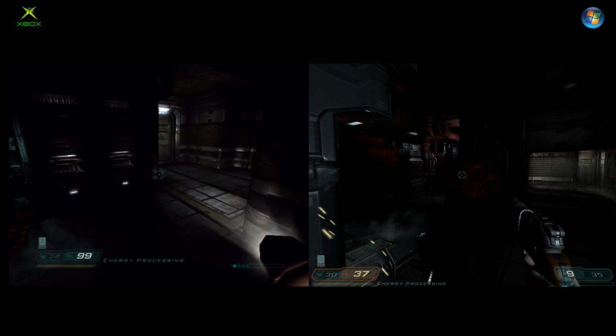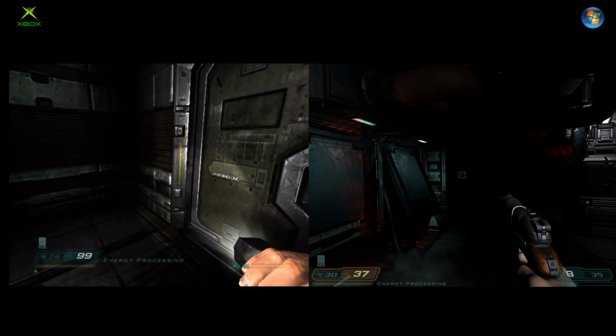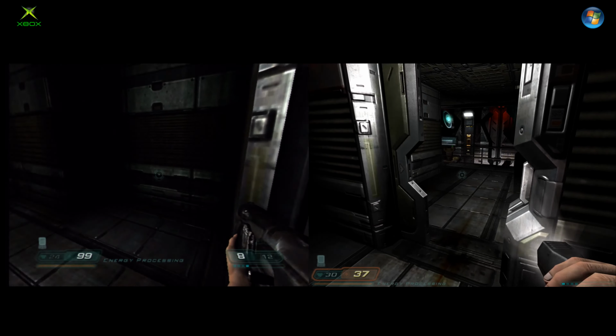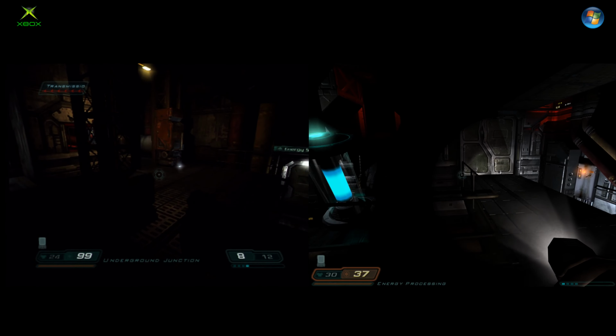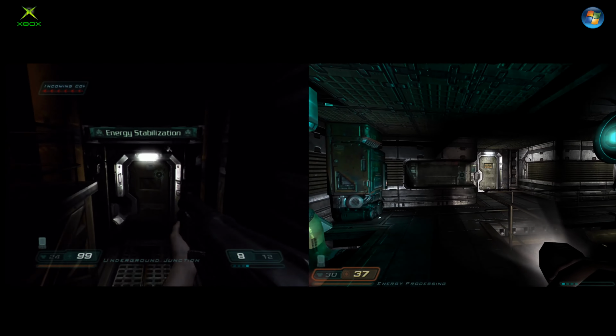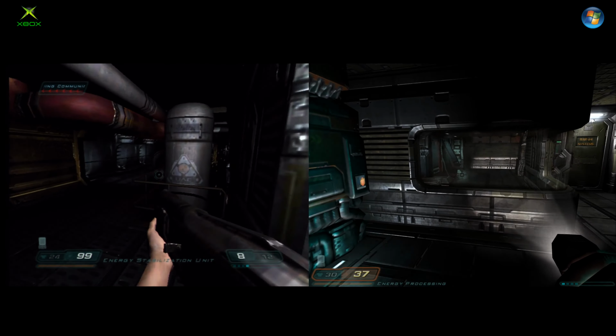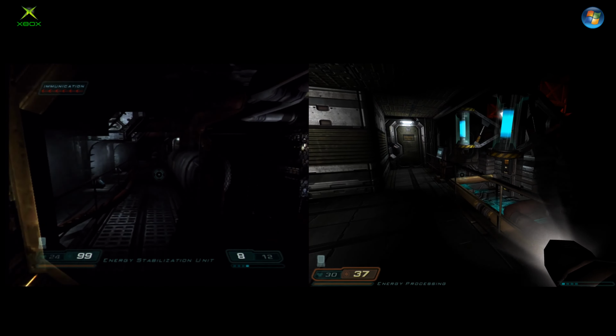On PC, we exit through a different door, and find these rooms with machinery producing some gorgeous lighting and shadow effects. On Xbox, we work our way back and come into the Convergence Chamber 2 from the other side before returning to the underground junction.